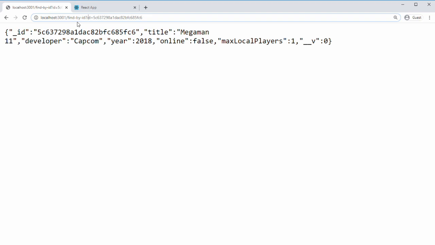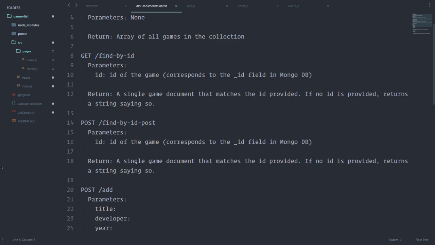So this findById endpoint that we're using happens to accept GET requests. But what if we want to send a POST request? This backend web server has a findByIdPOST endpoint that accepts POST requests. It's basically the same thing as findById, except I made it accept POST requests instead. Otherwise, it does the same thing. It takes one input, ID, which is the ID of the game, and returns a single document that matches the ID provided. So the behavior is the same as findById, except of course, ID here should be in the body of the request, not in a URL parameter, since it's a POST request.